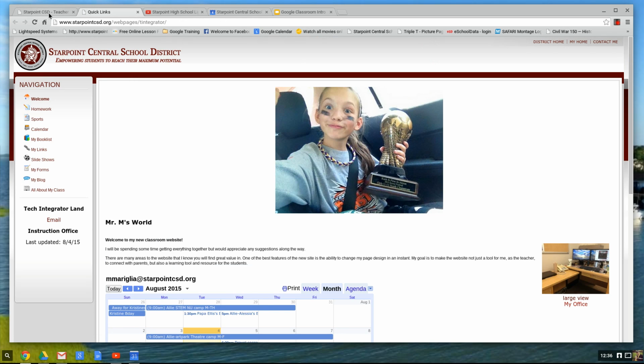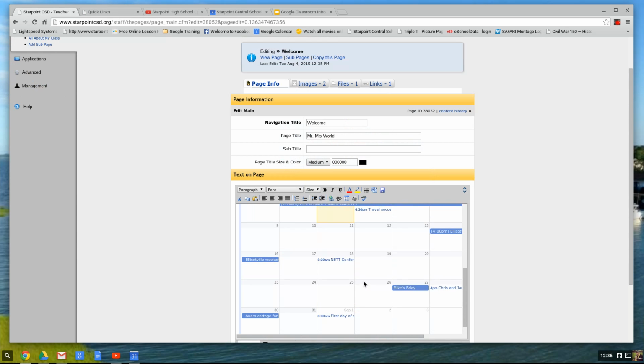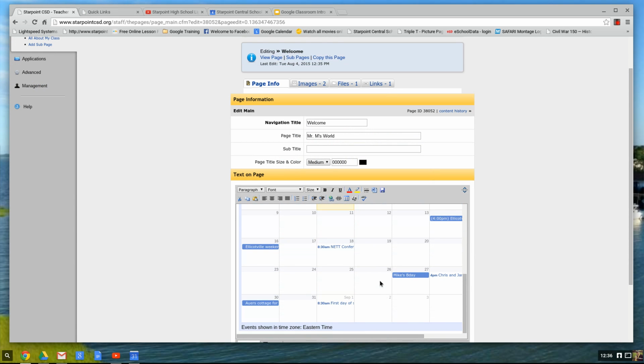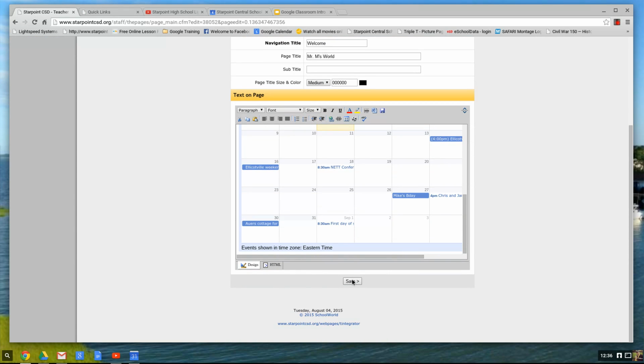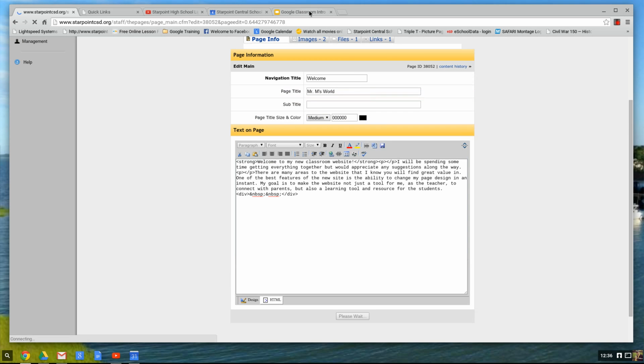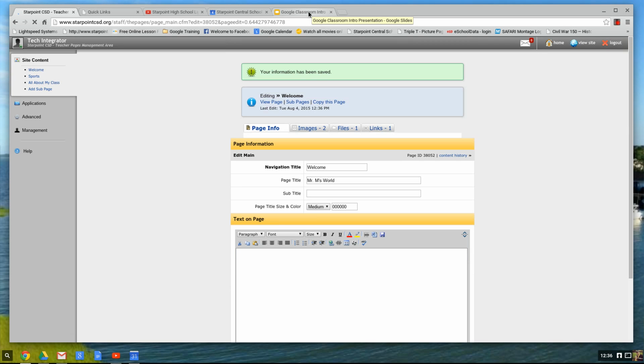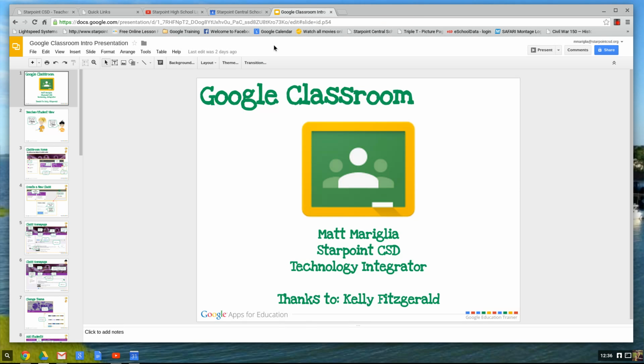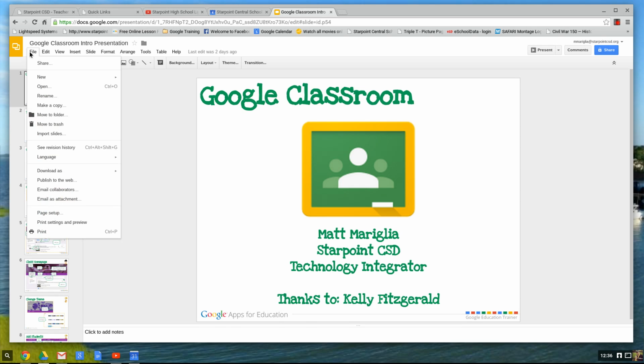One more thing that I'm going to show you how to embed is a Google Slides presentation. Again, if I want to get rid of this, I can do it two ways. I can put the cursor where it goes and hit backspace and it goes away, or I can just go into HTML, delete all my code, hit save, and it's gone. I'm going to show you how to embed basic slides, docs, sheets. They're pretty similar. I have a Google Classroom slideshow up here. It's located under File, Publish to the Web. It's kind of hidden a little bit.